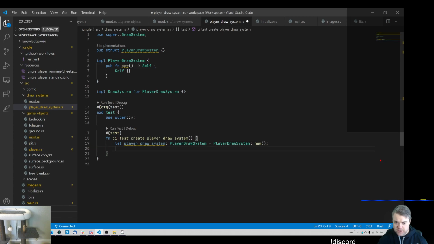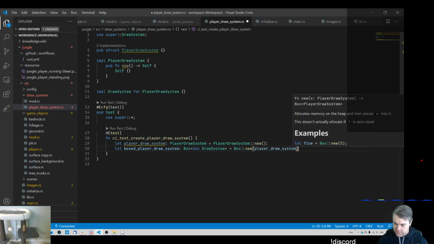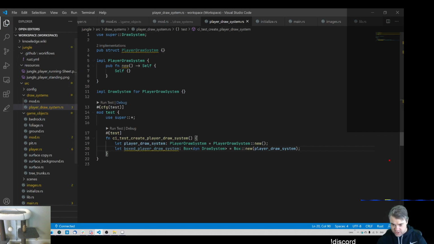Because what I really want to be able to do is box this up and store it as dynamically dispatched. So boxed player draw system is going to be a type Box<dyn DrawSystem>. So if I do that, then I want to Box::new the player draw system. If I just do this, it should still work. No errors here. If I run that test.